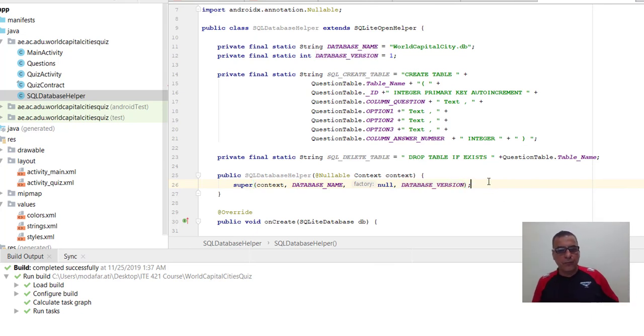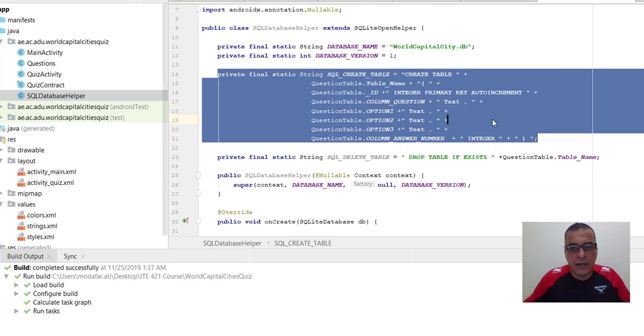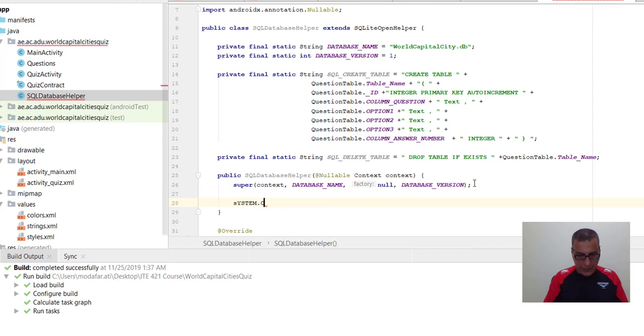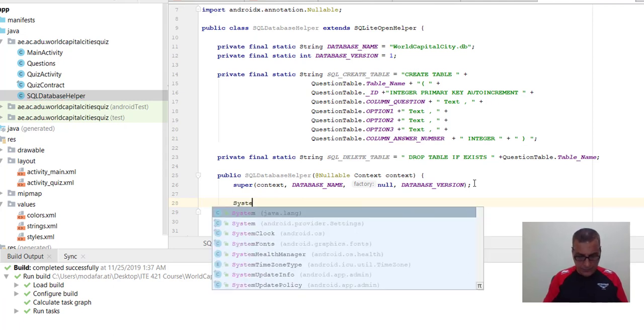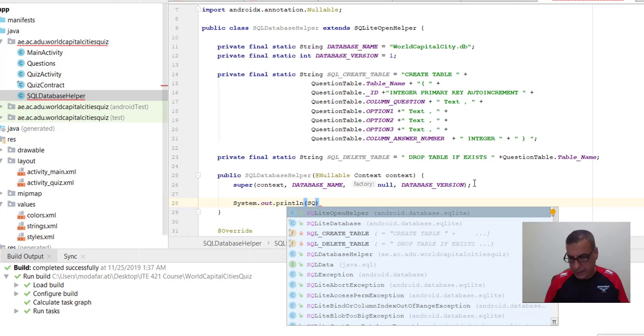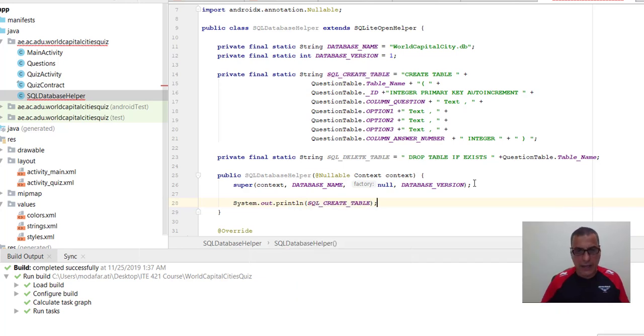Now, what I'm going to do before I create, I'm going to make sure this statement is done correctly, because you have to type this one perfectly correctly. So these spaces are important. If I move this one, for instance, put it here, I can see it. All I can do here, for instance, is say System.out.println. I'm going to just print it. I'm going to say print for me the SQL create table statement. Right, and make sure that it actually comes out correctly.